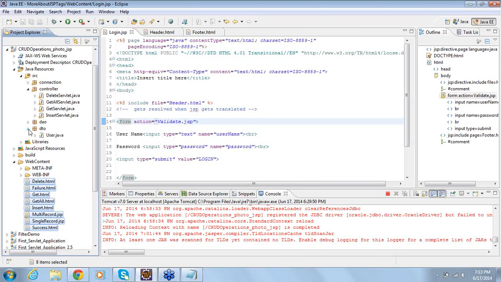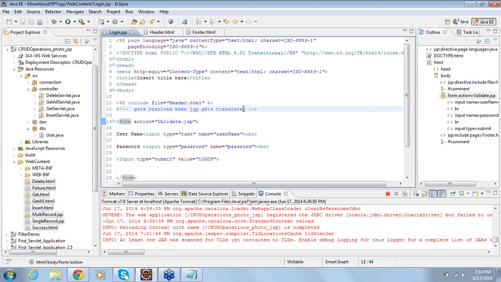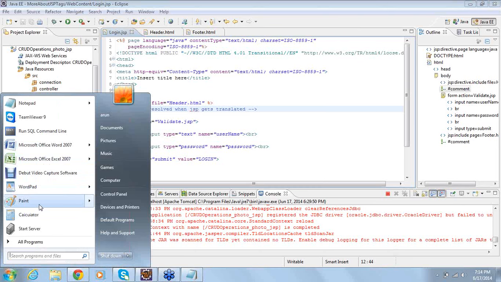Now what do you mean by MVC architecture? Model View Controller architecture. So before I complete these JSP tags, let me introduce what is MVC architecture. We already implemented MVC architecture, but I didn't discuss what is MVC architecture. So let me do that.